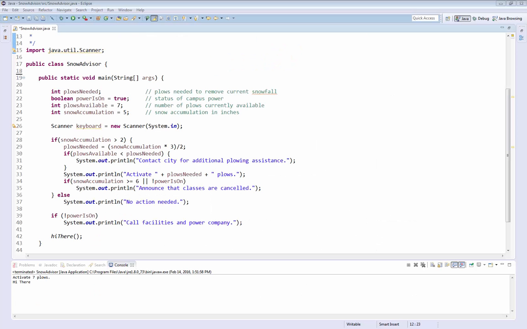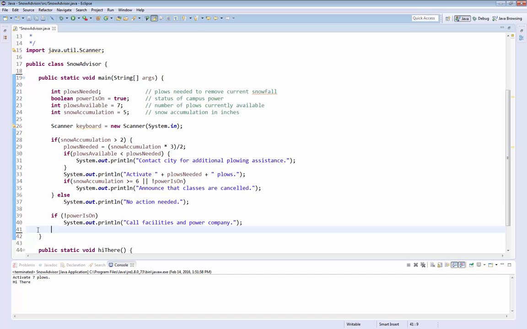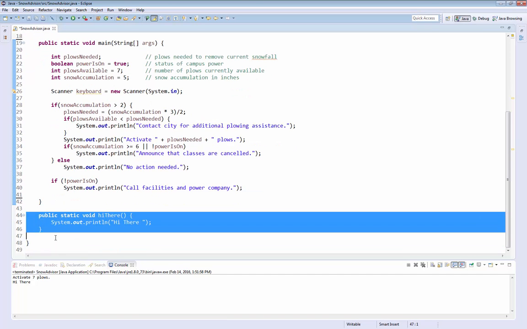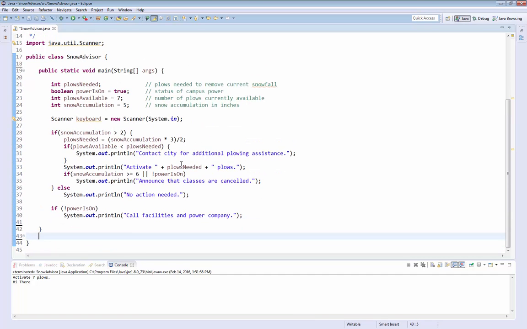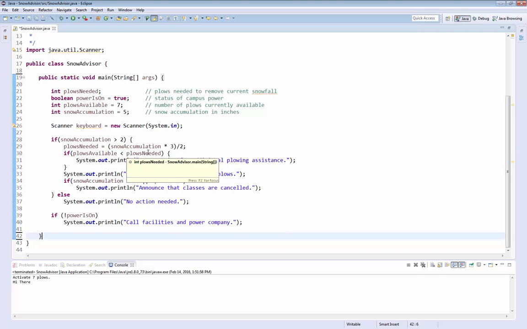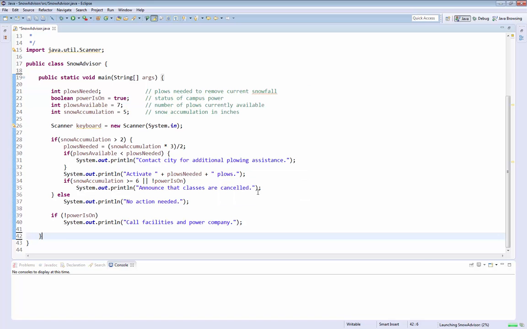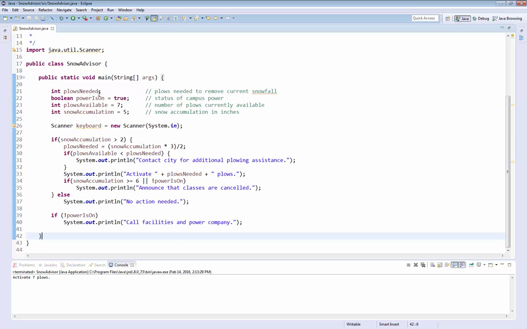So here's our program back. I'm going to use it as the example that we read keyboard input for. Currently, when we run this, I'm going to remove the high there because that's no longer necessary. I'm going to remove this whole method just to streamline it. Now what we've got is the program that we had as an example in class, and when it runs, it says it activates 7 plows because there's a set amount of snow accumulation here, which is 5 inches.